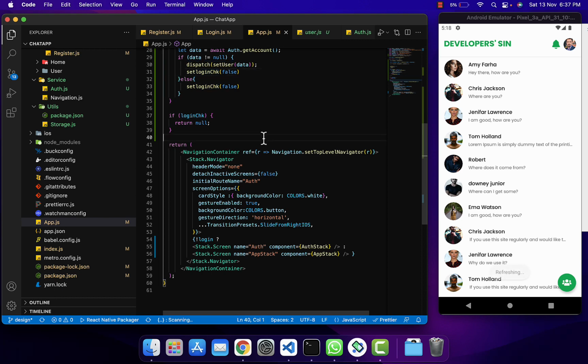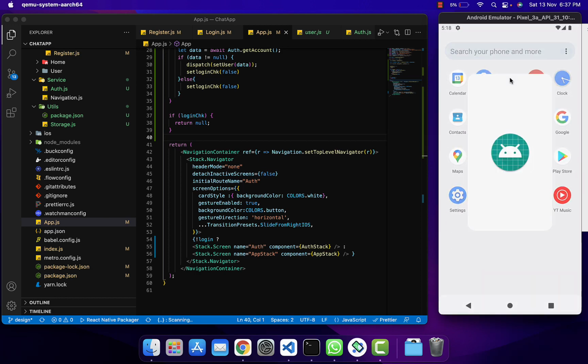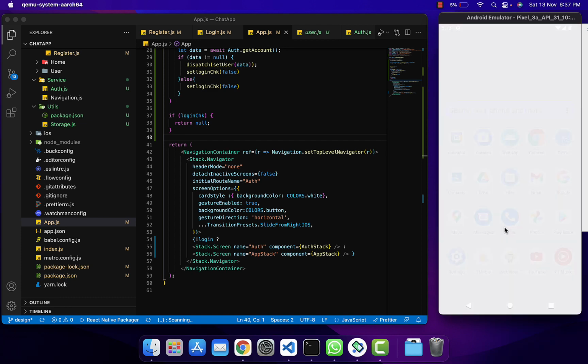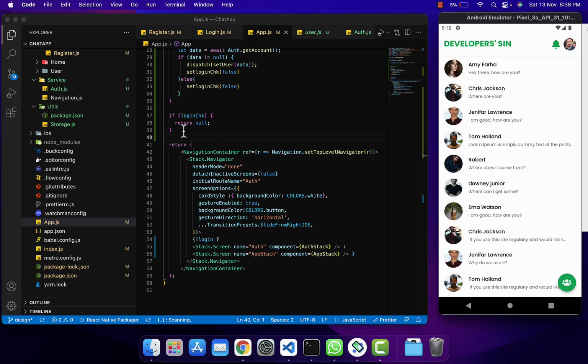So let me save that, and now if you close the application and open it again, you can see a white screen, and after that there is a direct home screen. So you cannot see the login screen anymore. By default it's the white screen I'm showing. If it's null, it is going to show you a kind of white splash screen.